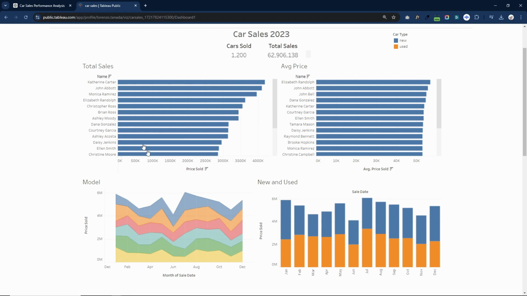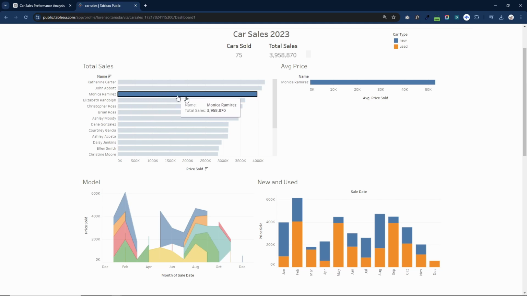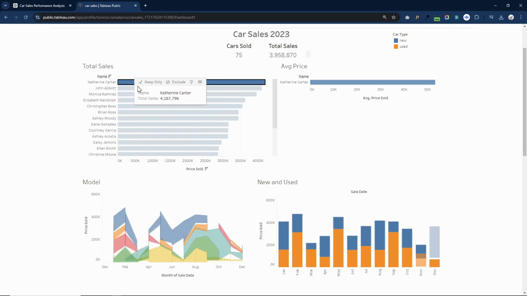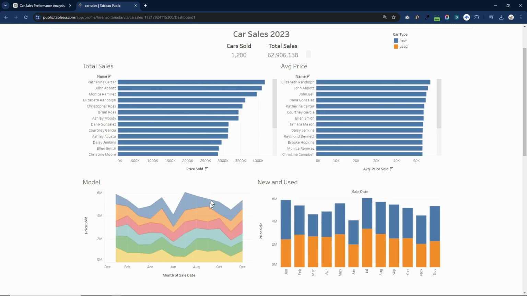So if you just want one person's information, such as Monica Ramirez, click her bar and only her stuff appears. Everything adjusts to it. This is the cars she sold, the model type. And Catherine Carter, the top salesperson. This is her information. You just click it again to get everybody else.